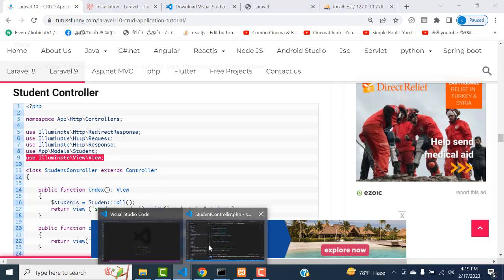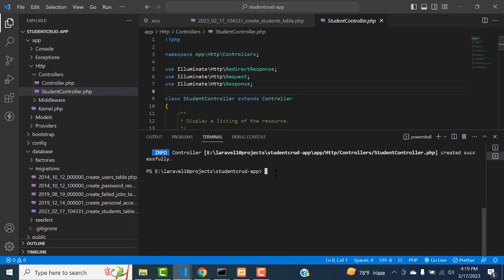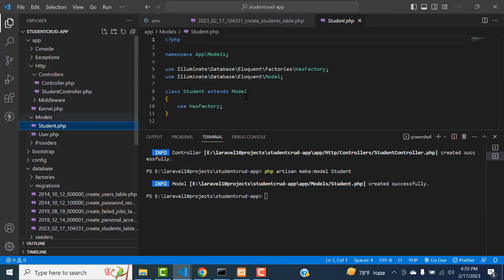We will create this in a few seconds. Before that, I'm going to create the model as well. For model creation, you type the same command: php artisan make:model, then the name of the model. What's the name of the model? Student. Press enter key on your keyboard. Your model has been created. You can see where your model is created, inside the Models folder here.